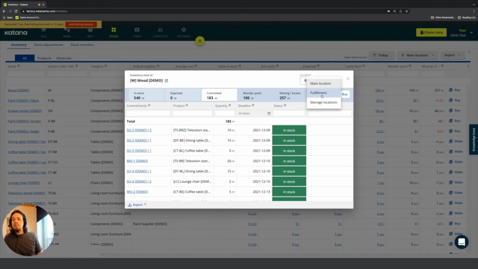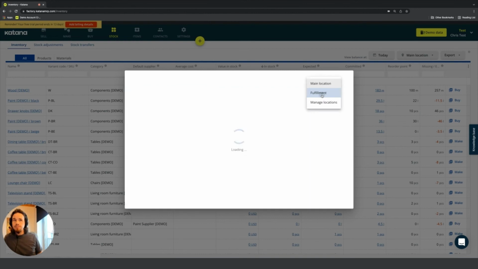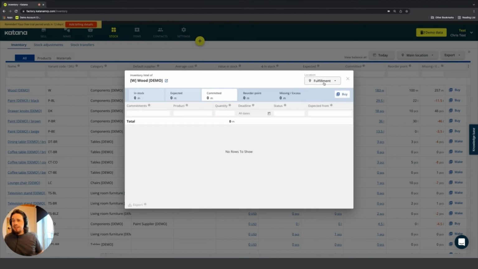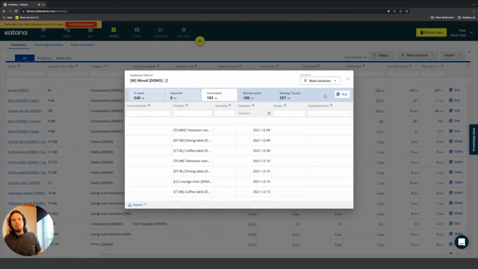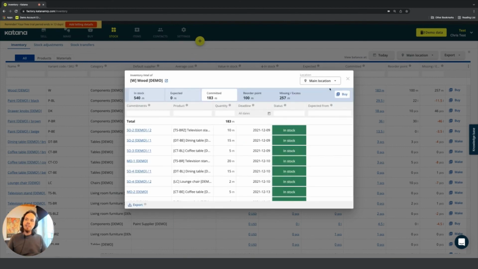Same can be applied for the secondary location. Now, because I consider that a fulfillment location, this specific item, wood, is not something I'm selling as a product, because fulfillment is usually for the selling of products. So I really have no specific need for it at my fulfillment location because it's something that I manufacture with. But you can toggle between the different locations here inside of the inventory intel screen.